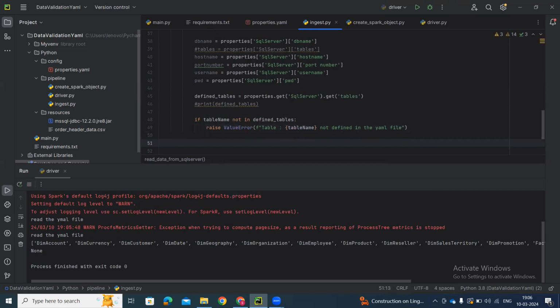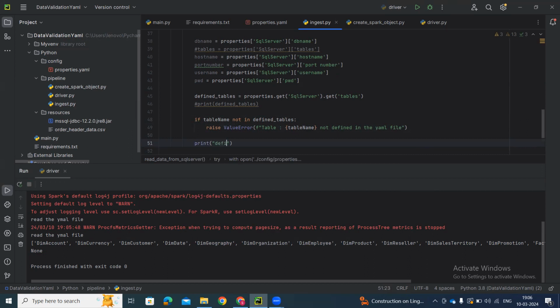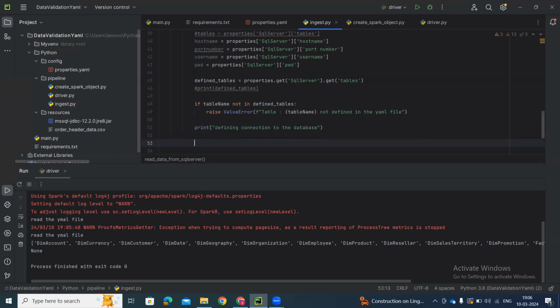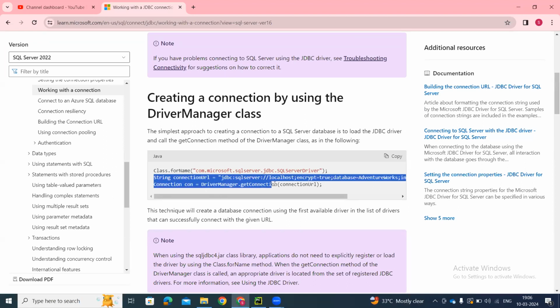Now we need to give the connection. Let's add the print statement, defining connection to the database. For the JDBC, we need to have the connection like this, the JDBC SQL server connection string. Whatever host you are having, localhost, and the database name, you need to mention like this. So this is what we are going to do now.